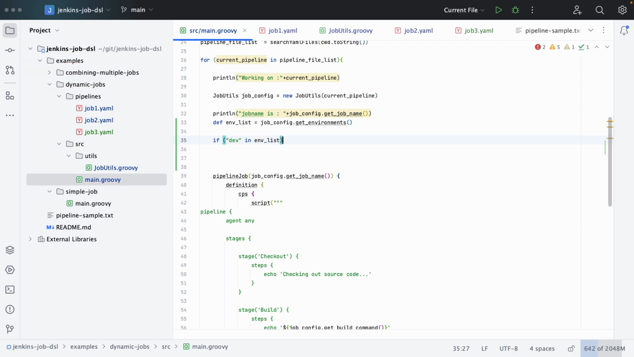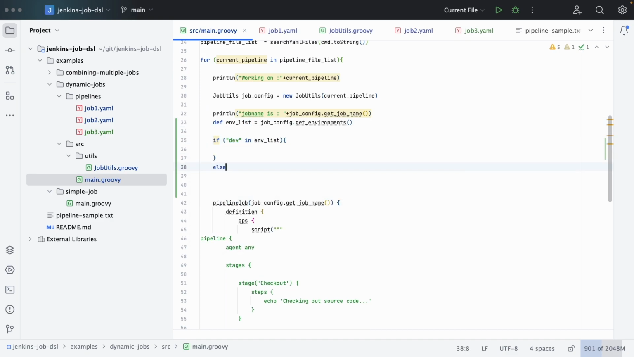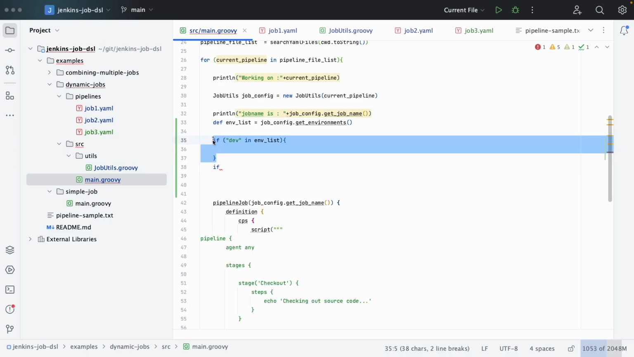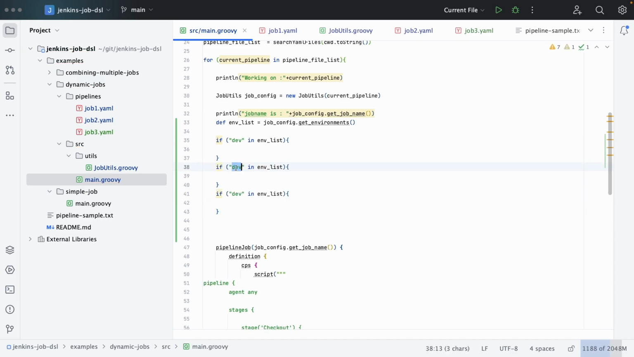So let's write it like this, right? I will check if my environments are present in my list. So I will just add a check like this, if dev in this, if, let's copy paste this, and then we will change, right? So if QA in this, if prod in this, right? So it will check one by one for all the environments.